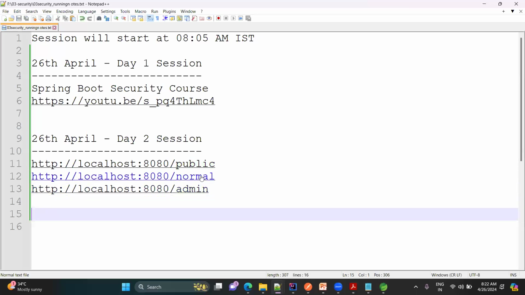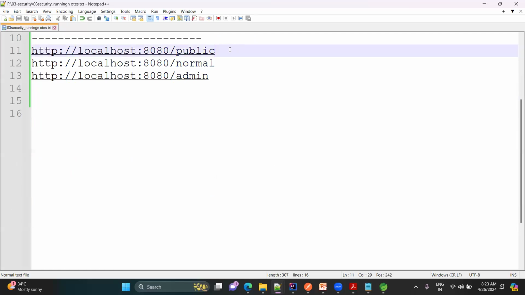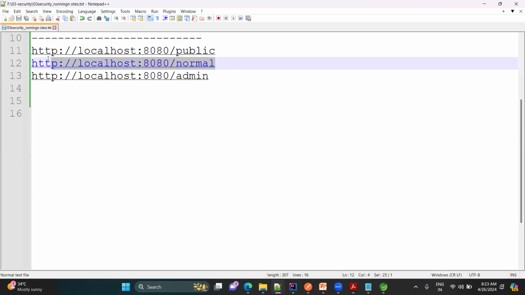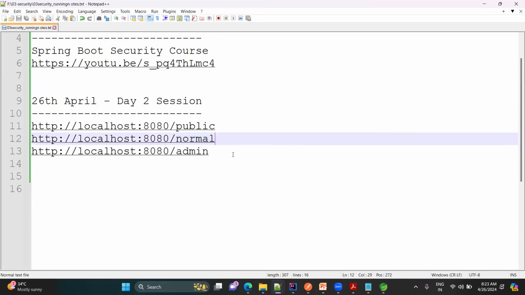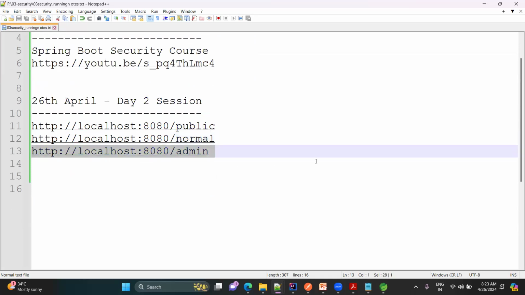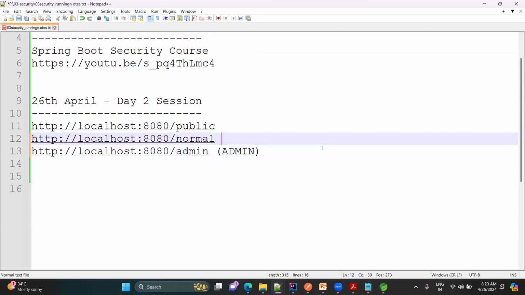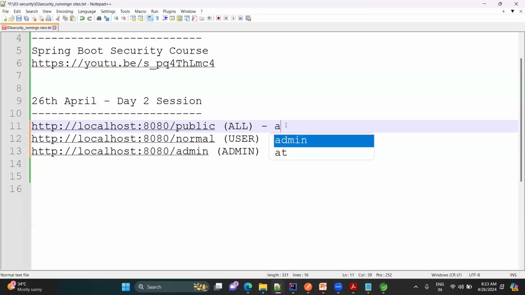Tell me, in real time, who can access which? Who can access this URL? Everyone. What about this one? Specific employees. What about this one? Only the administrator. Only the admin team can access. Right now, at a high level, I'm accessing all, everyone. Do I need authentication for this one? No, not required. No authentication.